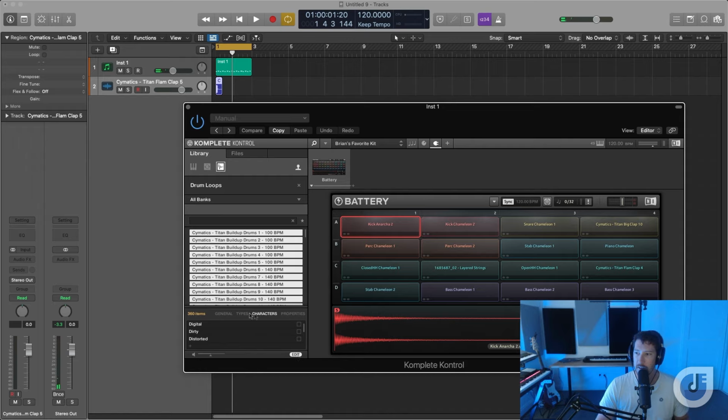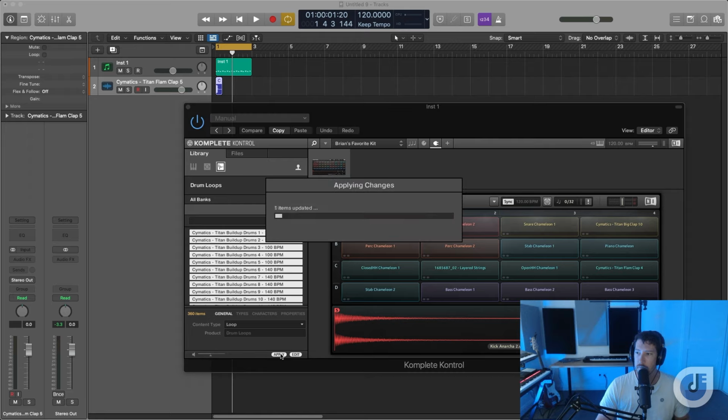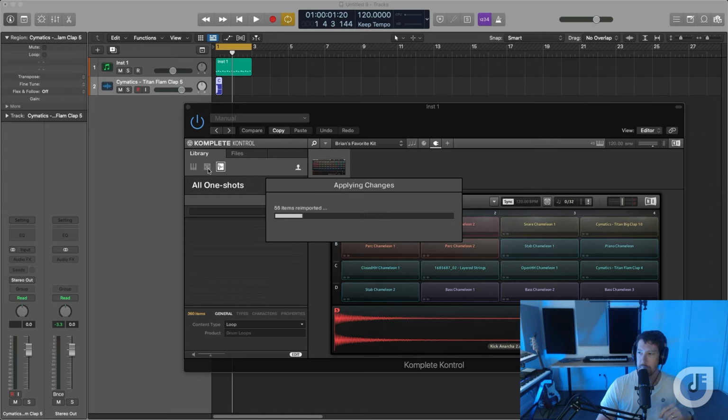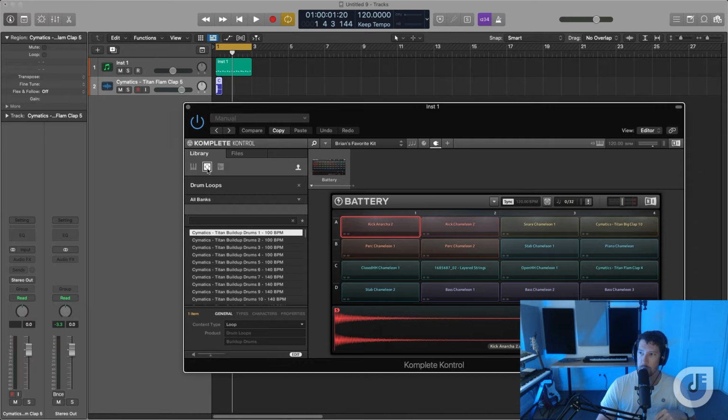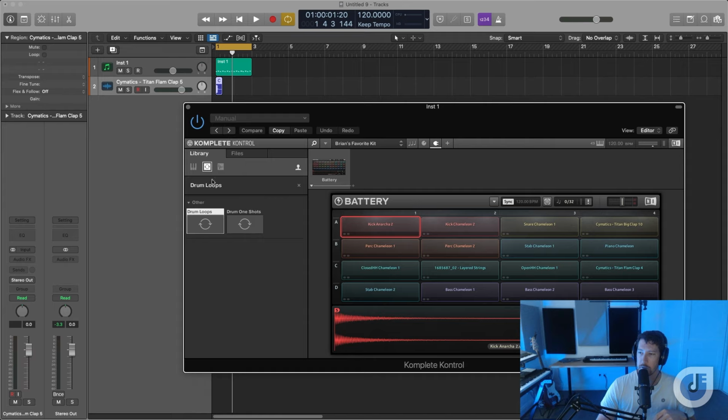I'll go to edit, and under general, I will say the content type is loop and click apply. So again, it's adding this loop tag to all of the samples that I have selected. And now these loops aren't going to be in the one-shots icon, but they will actually now show up in the loops section. So it's now re-importing the samples. You can see it's a very fast process. All set. So now if I go back to loops, there's my drum loops.